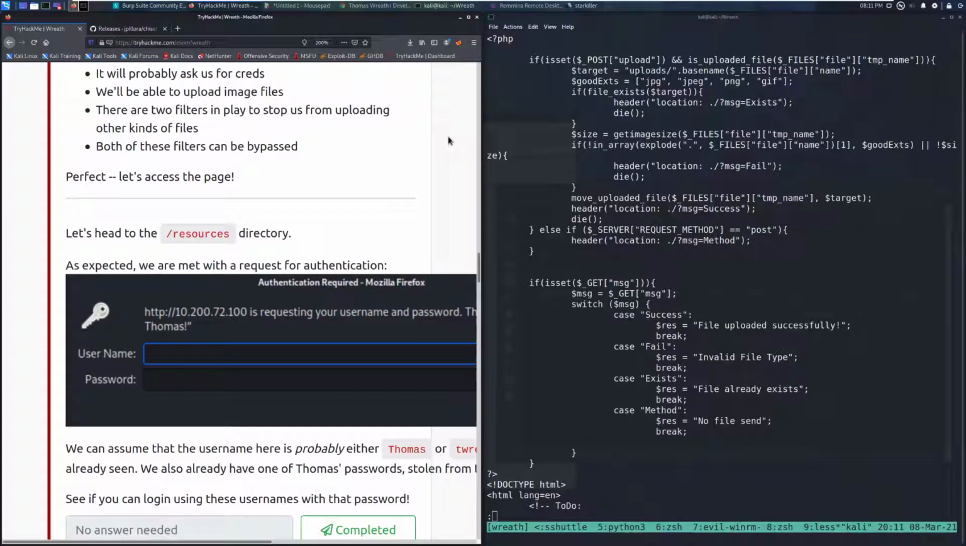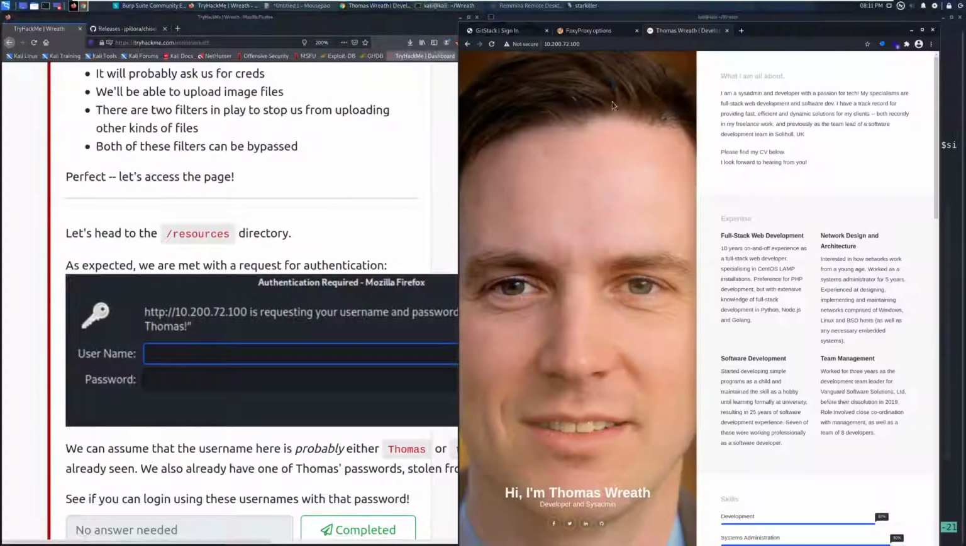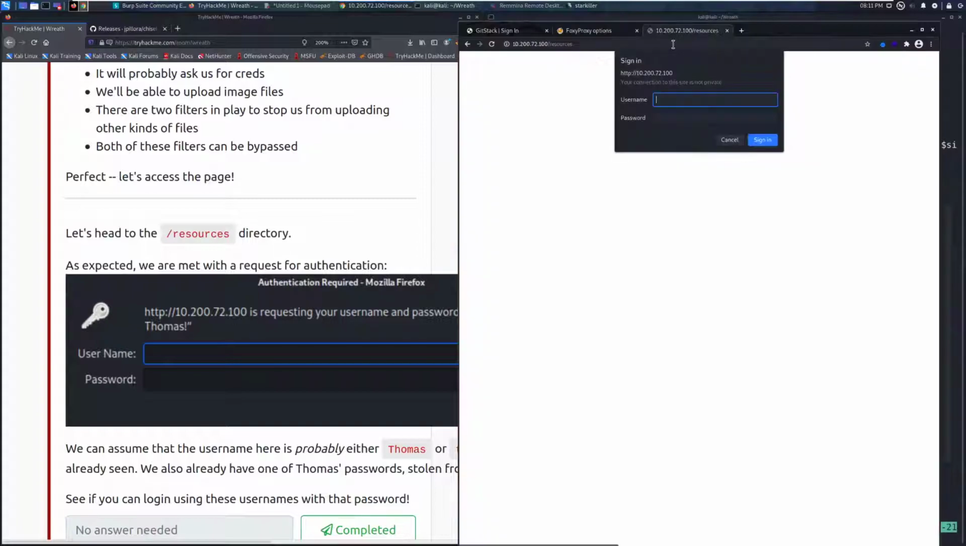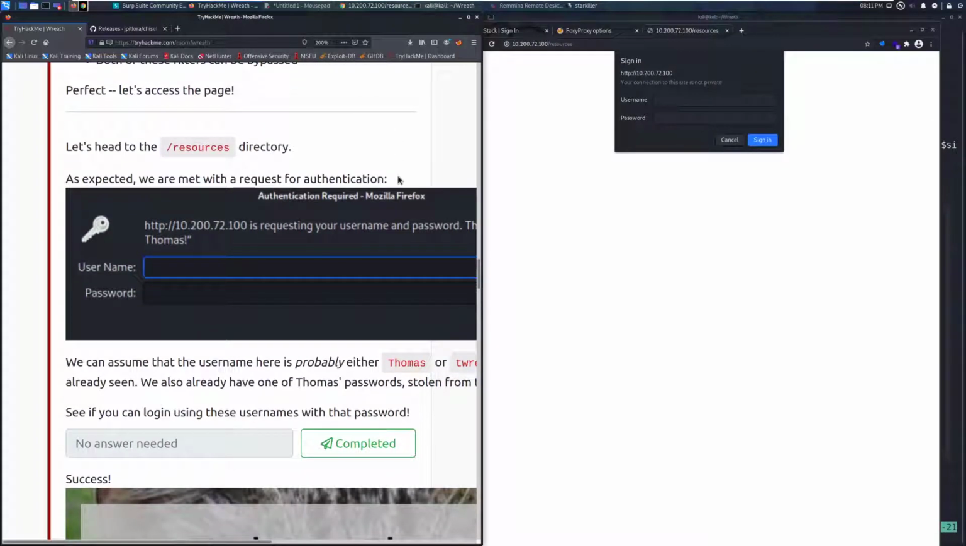First, let's head to the /resources directory. So if we go back to the website, there we go. We can see that it's asking for the username and password combination. As expected, we are met with a request for authentication. We can assume that the username here is probably either Thomas or T. Wreath, both of which we've already seen. We also already have one of Thomas's passwords, stolen from the Git server using Mimikatz. Let's see if we can log in using these usernames with that password.